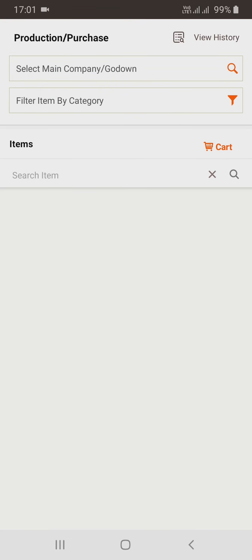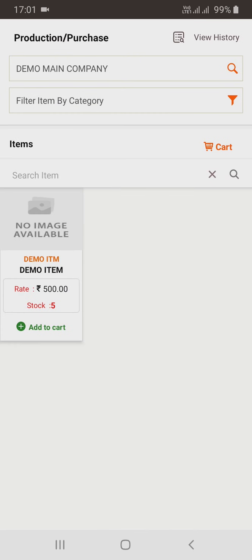Select a main company or godown to add stocks. After selecting a company, items will be listed with current stocks. You can filter items by category. To add stocks, click on Add to Cart on a specific item. Then it will reflect in the cart.